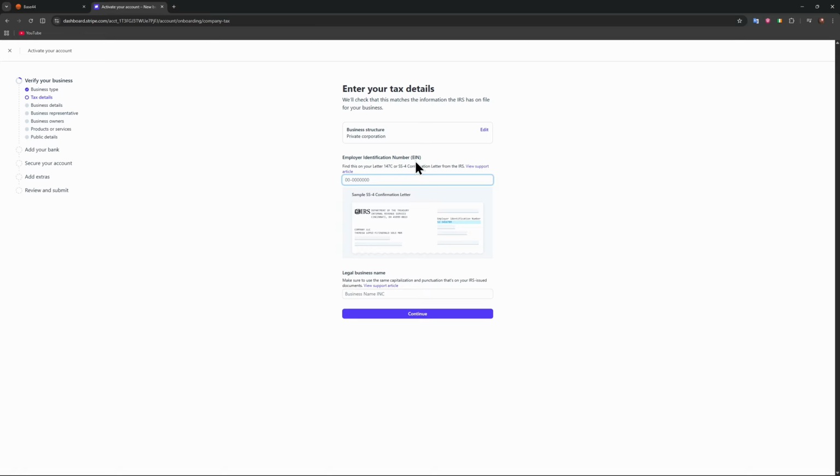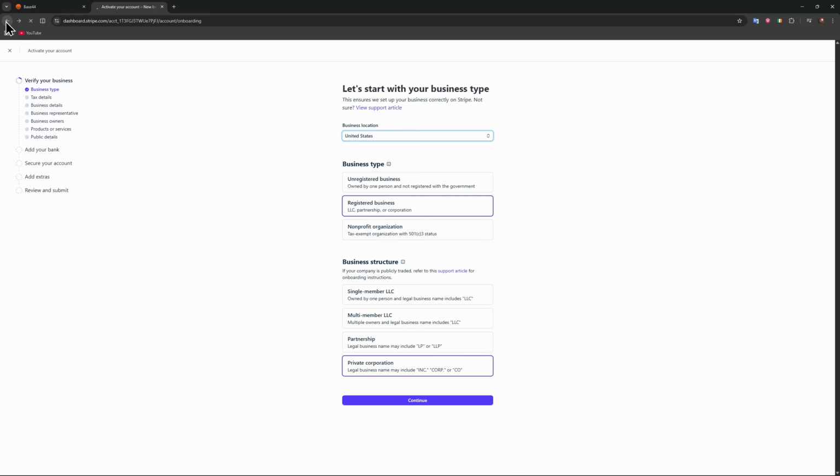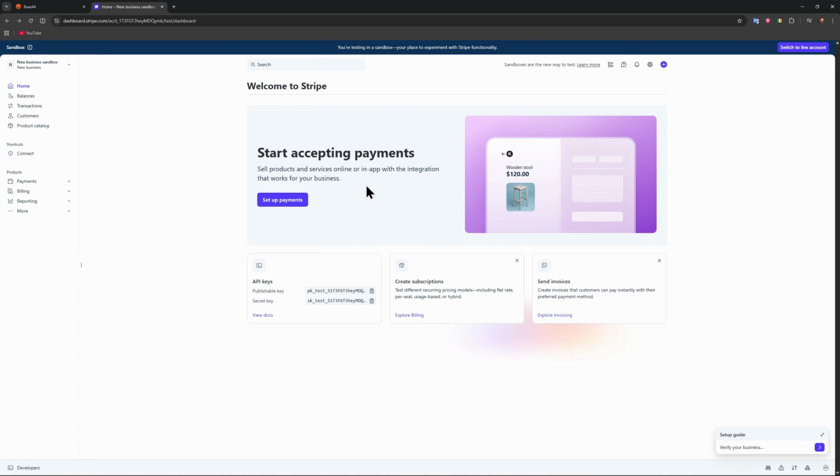So you just provide the EIN number from the IRS, of course, legal business name, etc., and then you just fill up business details. Who is the representative? Who are the owners? Products or services you're providing, and public details. Then there's going to be your bank that you will have to add, secure your account. If there's any extra, add them, review, and submit. I won't do this because, of course, I don't have my own business, but the process here is pretty straightforward. They give you exactly what to do in each window, so you will definitely have no trouble doing it.